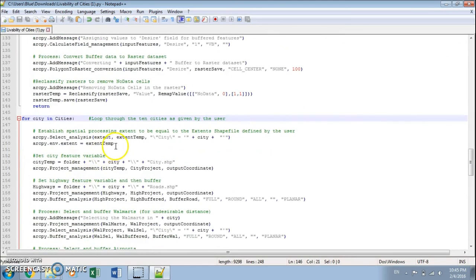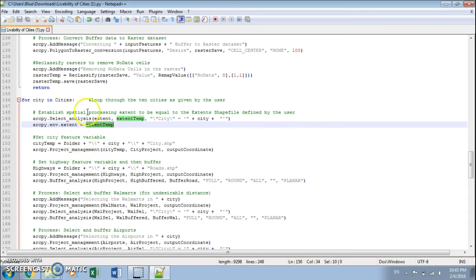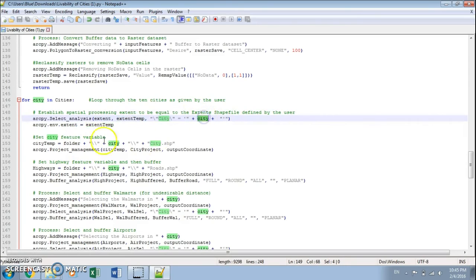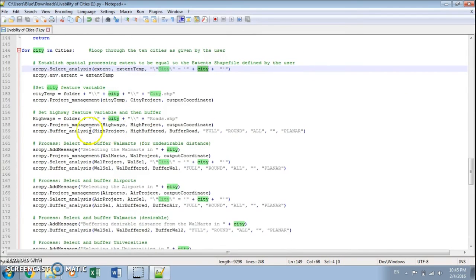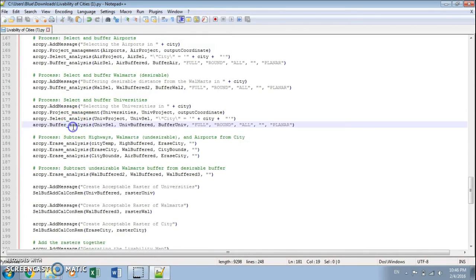Okay, then we come in here, we set up our spatial extents. Our processing extents here are determined by the user again, like we mentioned, based on where they want the city to be analyzed. Collect all of our variables from the cities, and then we buffer them after we've projected them. I mentioned before, standardize where they're projected, and then select them and buffer them. Not too much special about that.